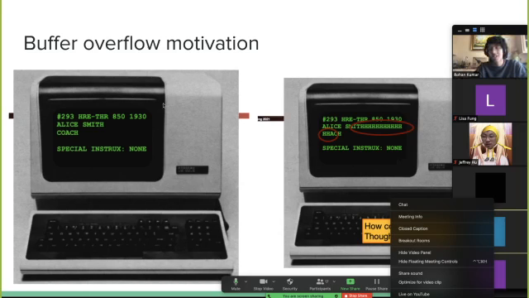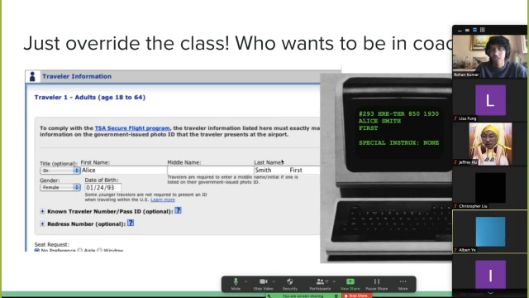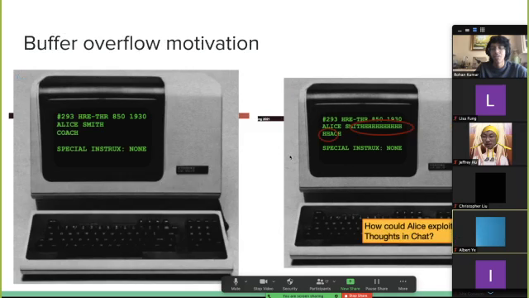So essentially, let's just say there's this airport terminal, right? And when you type in your name, it could overflow and cover up the other stuff, right? So what could Alice put as her name in order to get herself to first class? Any ideas?